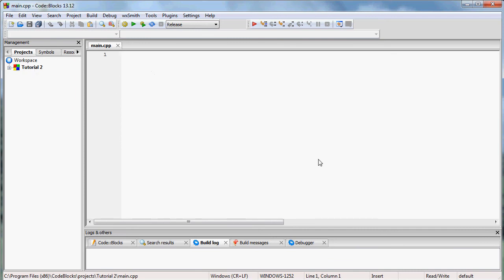Now, you're looking at this empty white space here. What is this all for? Well, this is where we're actually going to be writing our program. Okay, so I have collected my thoughts, and we are now going to write our first C++ Hello World program.